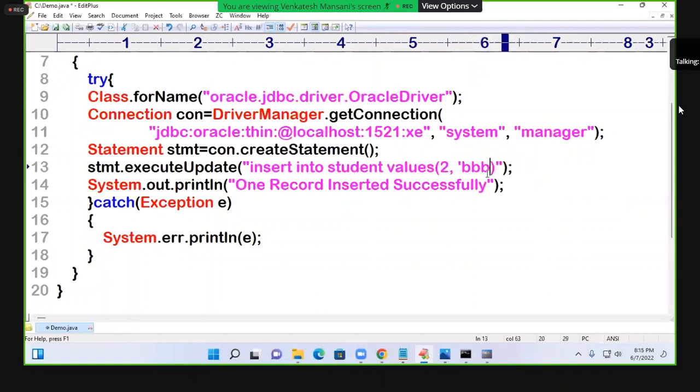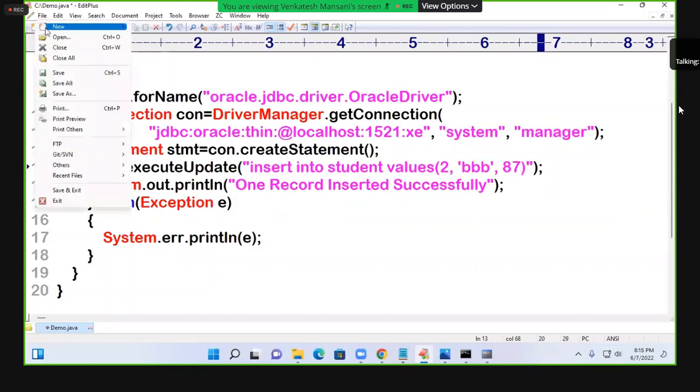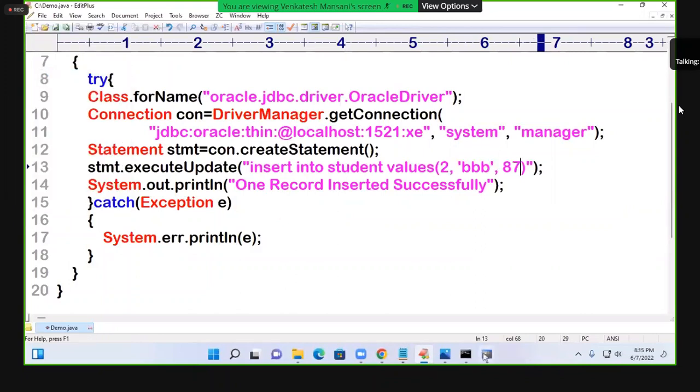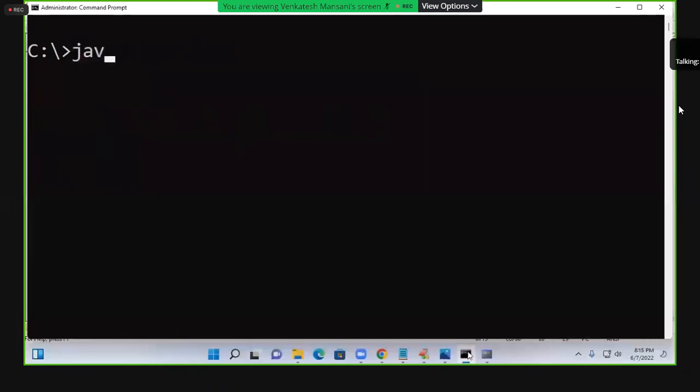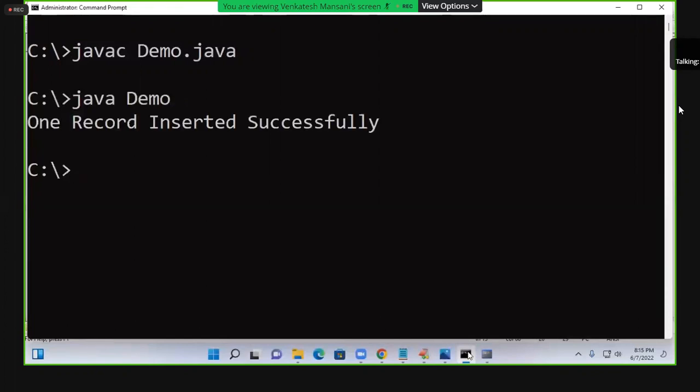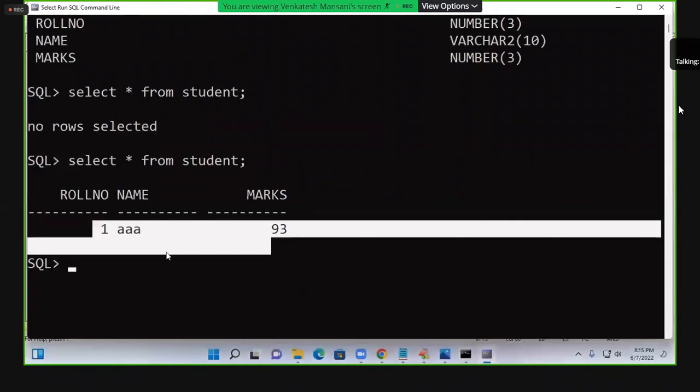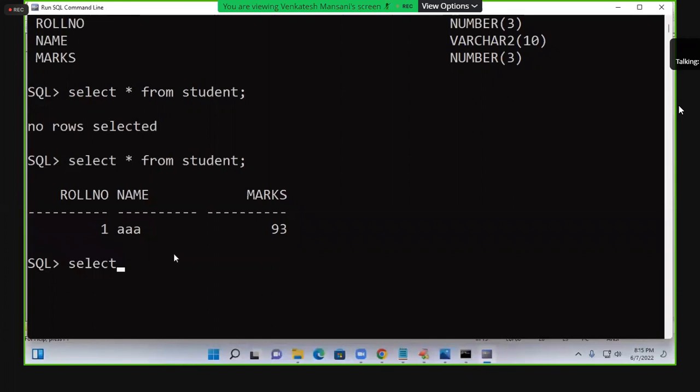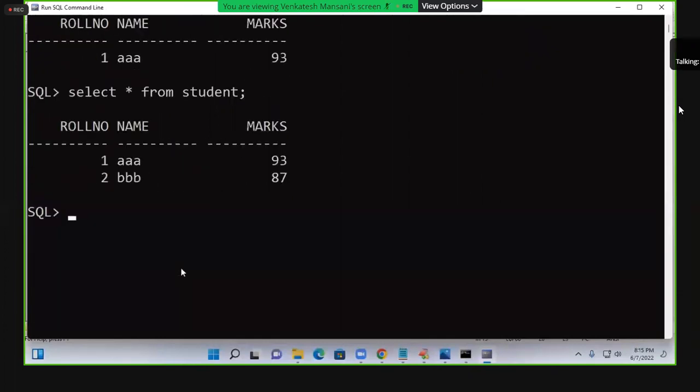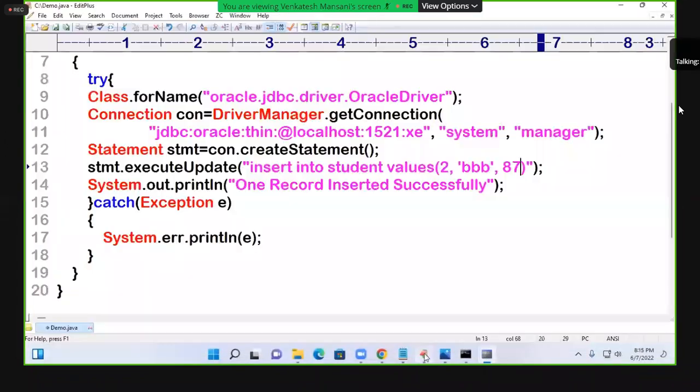Roll number 2, name triple B, marks 87. Again you have to compile. File, save. Again you have to compile. javac Demo.java, java Demo. See, one record inserted successfully. Now here if we check again, select star from student. See, second record inserted. But if you want to insert one more record, again you have to change the program.